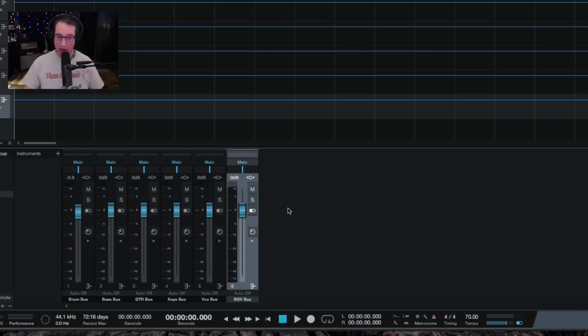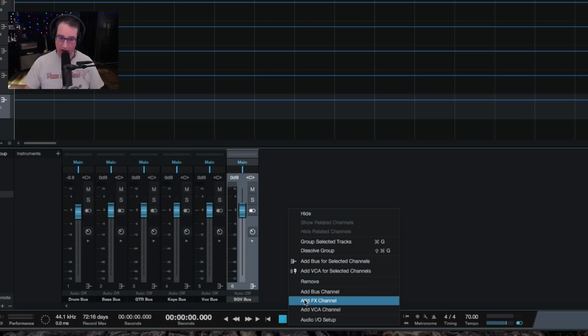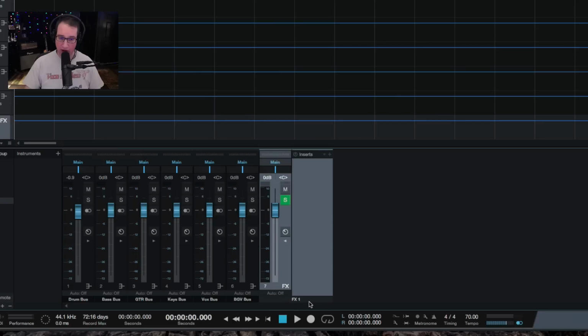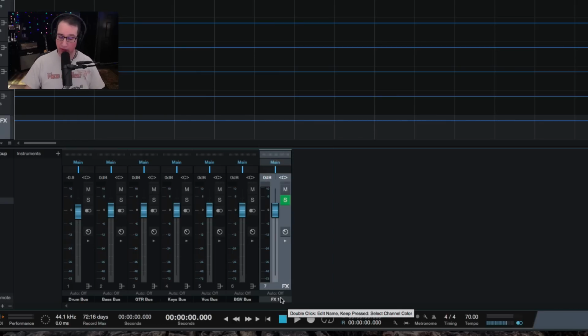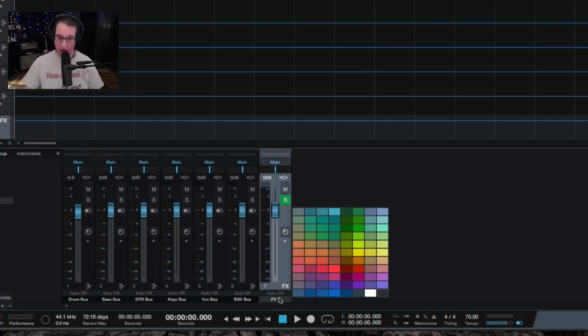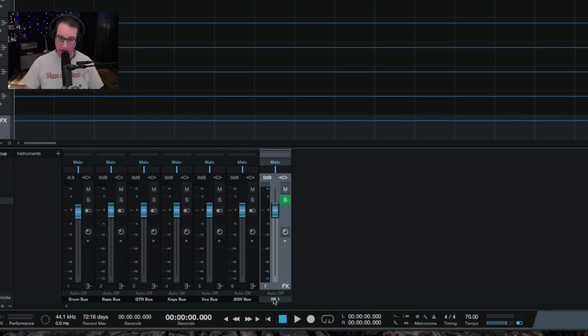So what I'm going to do again is right click here and add an effects track. See, underneath the bus channel, we're going to call it an effects track. And I'm going to change the color of my effects tracks to keep them different, so they're separated from my bus. I'm just going to left click where it says effects 1 and you'll see the color palette. I like to color mine blue, but you can color yours whatever color you'd like.